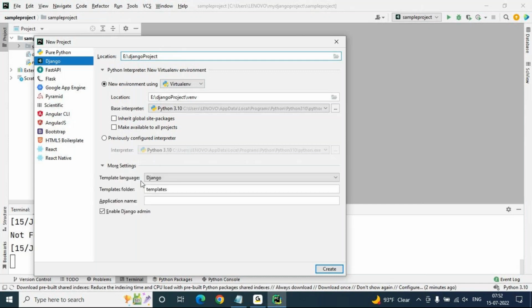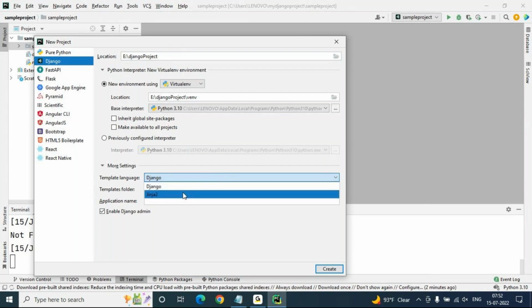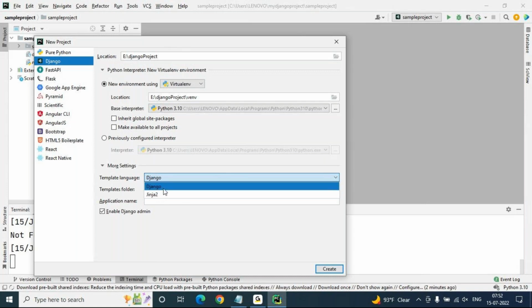Here, for template language, I'm going to use Django, because template language is important for HTML templates. There are two types of template languages, Django and Jinja2. Generally, in the Flask framework we use the Jinja2 template language, and in the Django framework we use the Django template language. DTL, we can call it the Django template language.